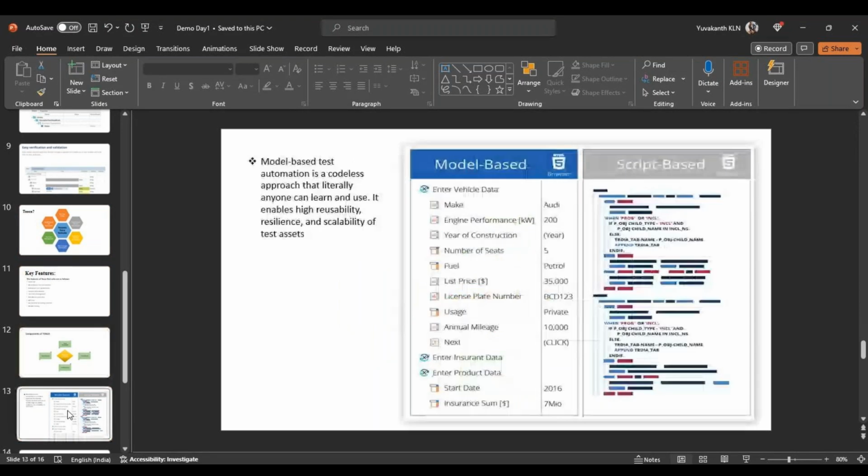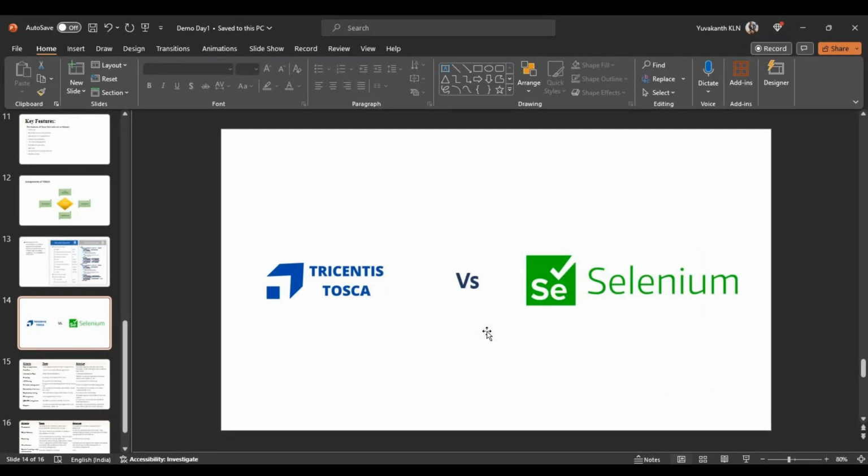And coming to this, what is model-based test automation? It is a codeless tool. So literally, you don't need to learn any code. When you write any Java or Selenium script-based code, this is how you do it in Tosca, and this is how you do it in a script base. Here you have to write many lines of code, but here I just write the value that has to go inside. In the later stages you will understand how this happens.